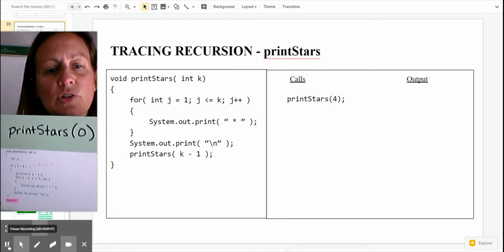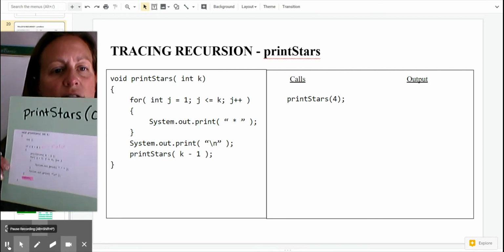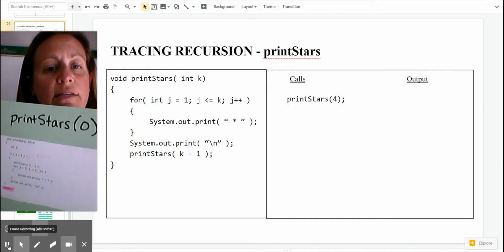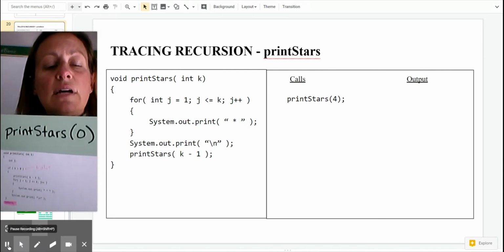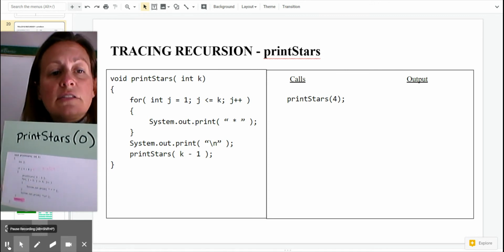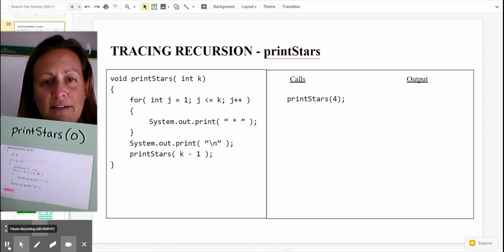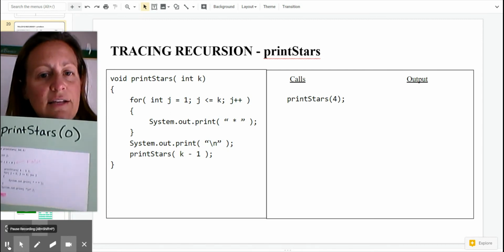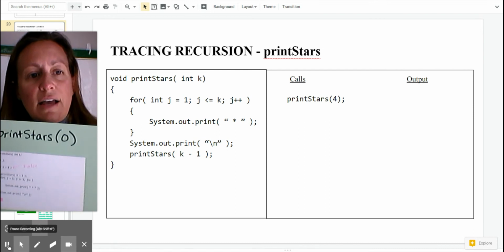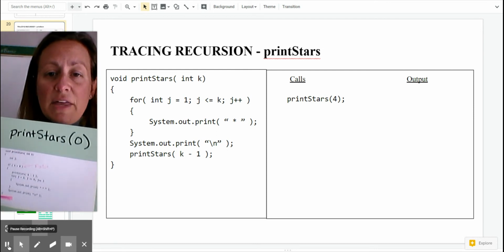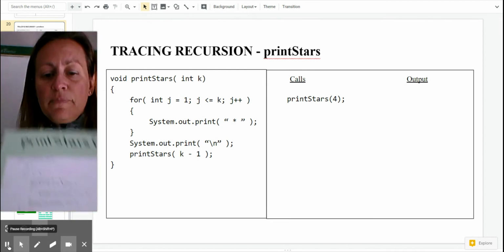I just noticed that this PrintStars example has no base case. It has no way of stopping the call to PrintStars for the next one. So it's going to go to -1 as k, and it's still not going to print anything in terms of stars, but it will print a new line character. So this method is dangerous because it will just keep going. Basically, here's the output.